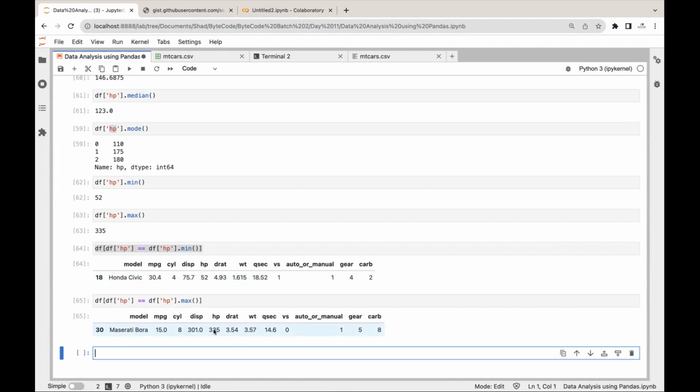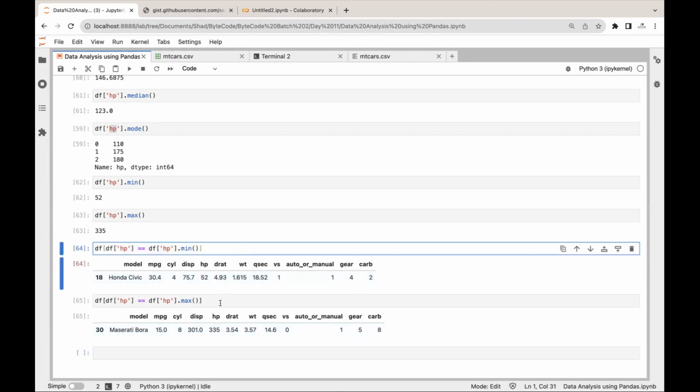Obviously the numbers vary, right? Here the mileage which you get per gallon is 30 approx, whereas here you are only getting 15. It has 4 cylinders, it has 8 cylinders. The displacement is very less, whereas the displacement is very high. Horsepower is definitely high. Drat is still okay, I mean it is less. And the acceleration is also pretty less, which is a good thing. Both are automatic only. It has 4 gears, 5 gears, 2 carburetors, 8 carburetors. So this explains a lot, right? This is how you can do a lot of analysis. For doing this, you can just say minimum and maximum.